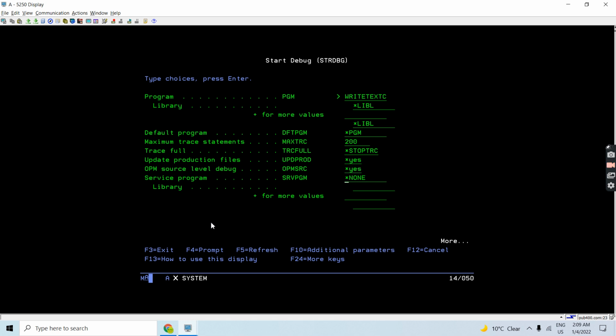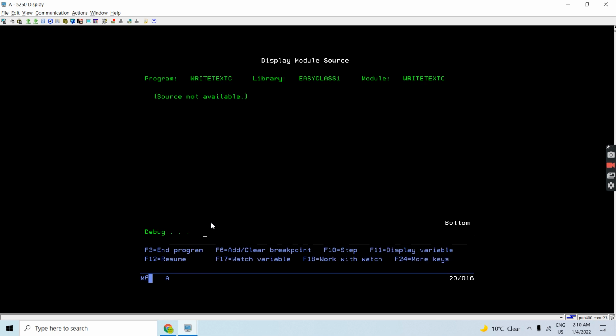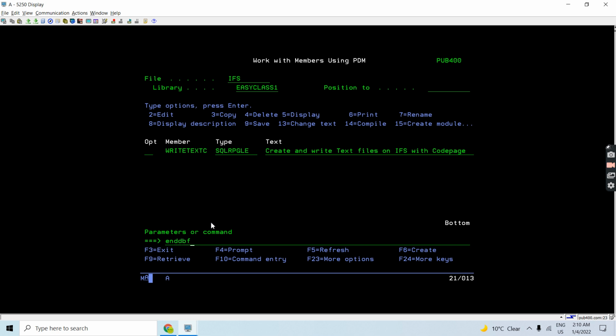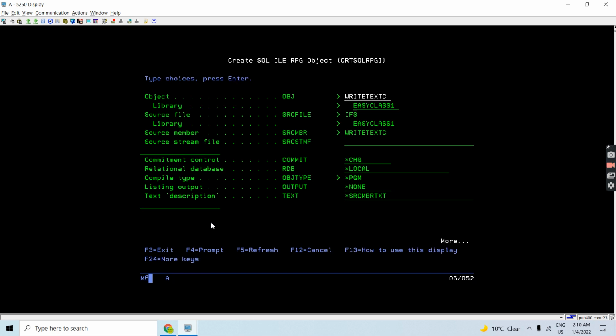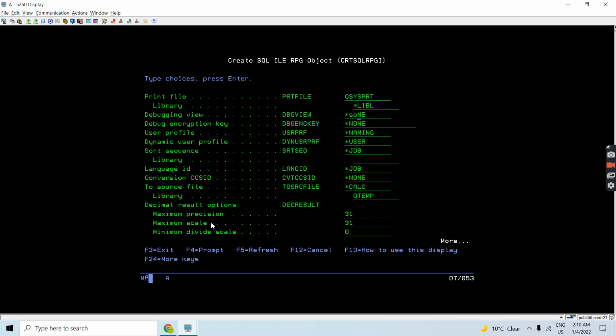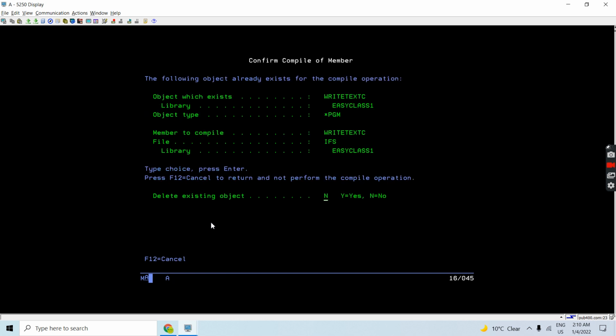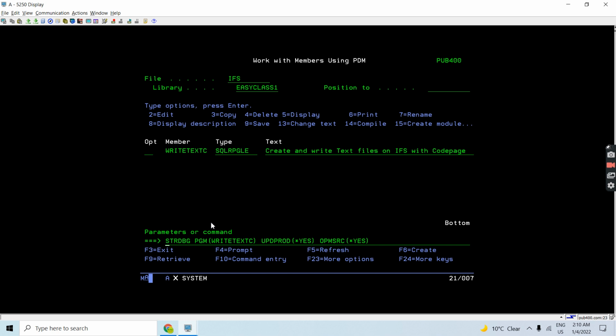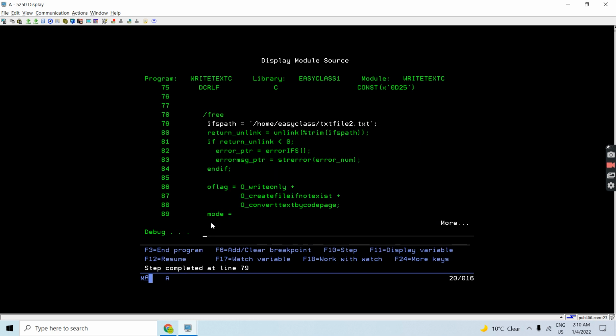Let's debug this program. Okay, this is not compiled using the source. So we will set the debug view as source. So we set the breakpoint, and now we're going to call this API. So we pass this IFS path, and we are going to create text file 2.